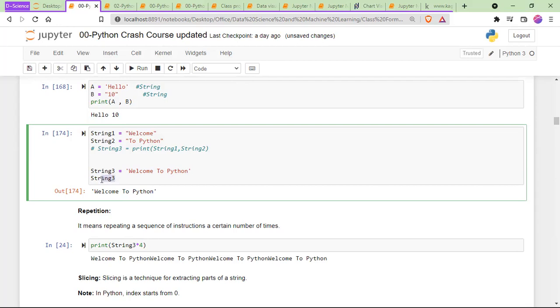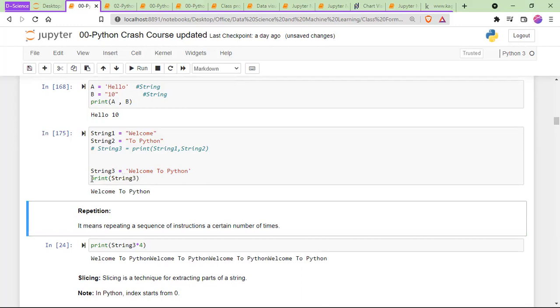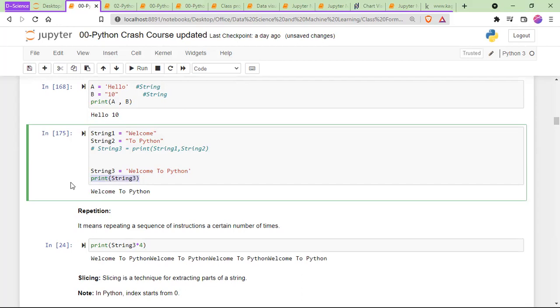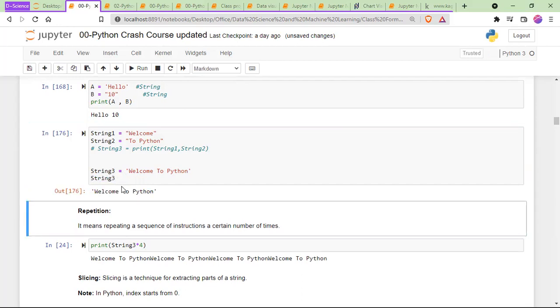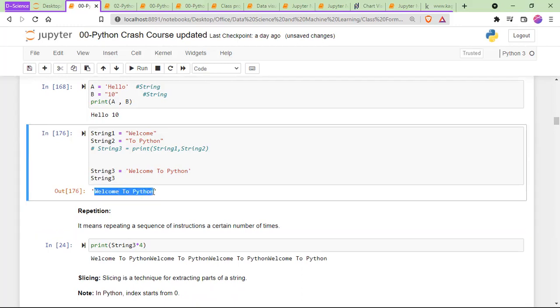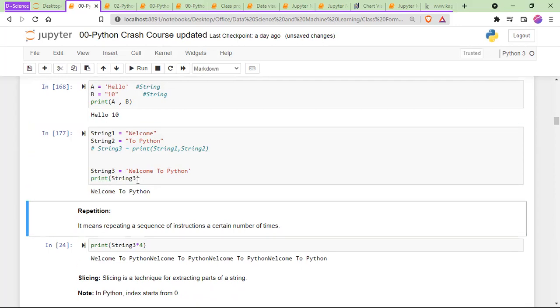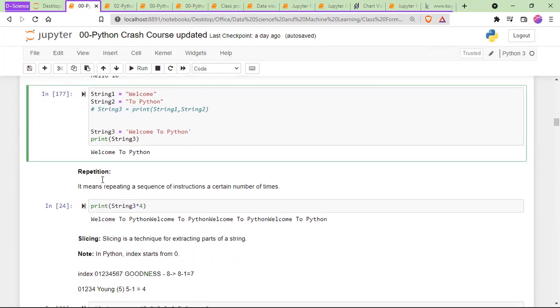I now say string 3. Don't forget, saying string 3 like this simply means print what? Print string 3. So when I run this, I have string 3 printed. But do you notice there's a difference between this and this? When I say string 3, I have welcome to Python printed quite all right, but I have it in a single quote. But when I say print string 3, I have it without a single quote. So it's always good to include the print in whatever we want to do.